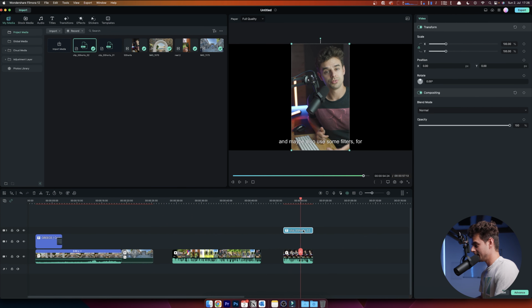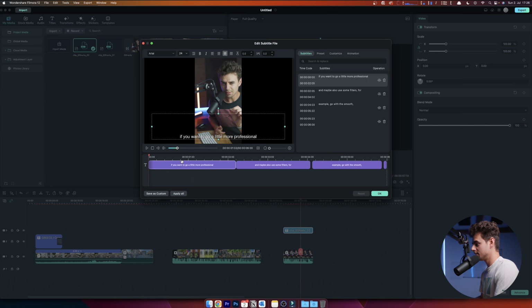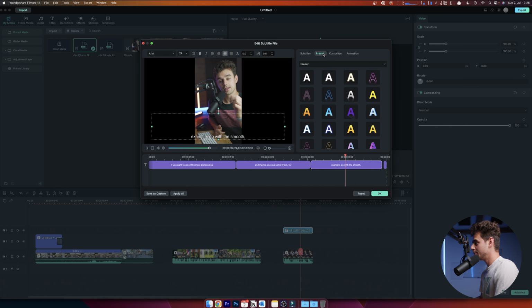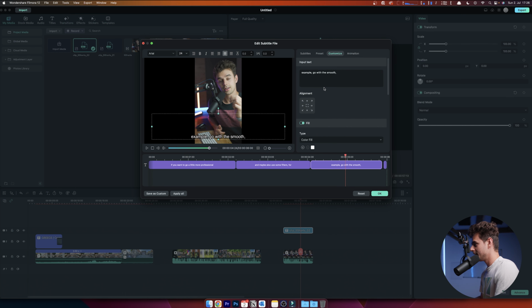If we want to customize this, then we just double tap on this, and you can see these are the 3 subtitles. I like to remove the gap so that it's not jumping around. And then we can also select different presets. We can just basically select whatever that we want. Maybe just something like this. And then we can also customize it over here.